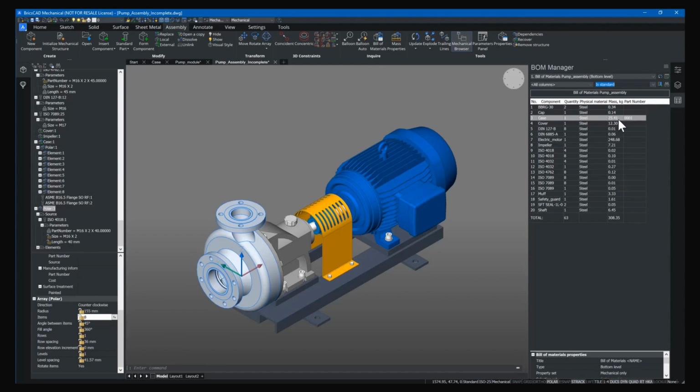You can also add a column to see if the parts are standard or not. So for example, the bolts or washers, if we select them in the bill of materials, we can also see them highlighted in the model space. So we get a good overview of what parts should be ordered, what parts should be made, and so on.